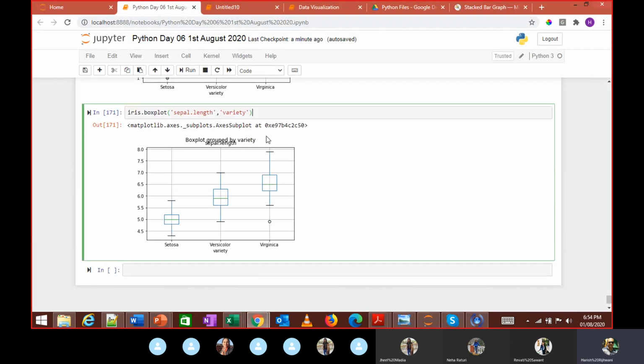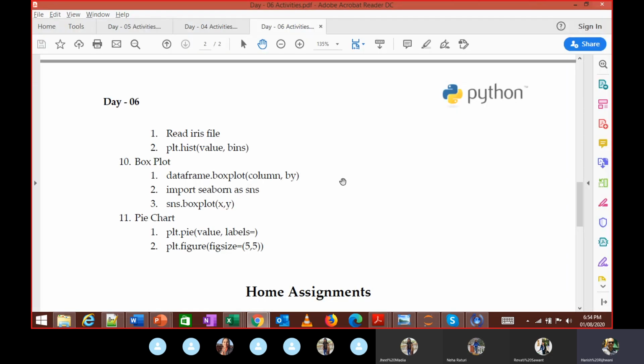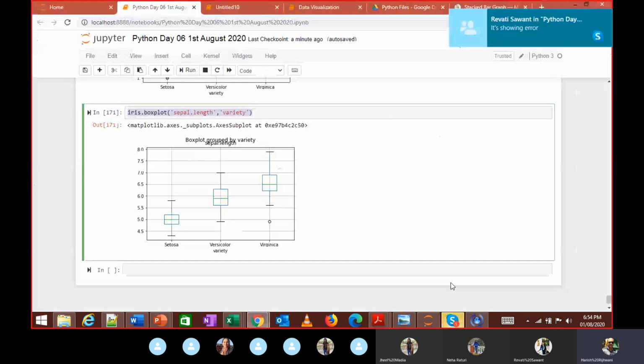It doesn't look so great, right? This box slot doesn't look that great. Okay, can you show me what error you're getting?